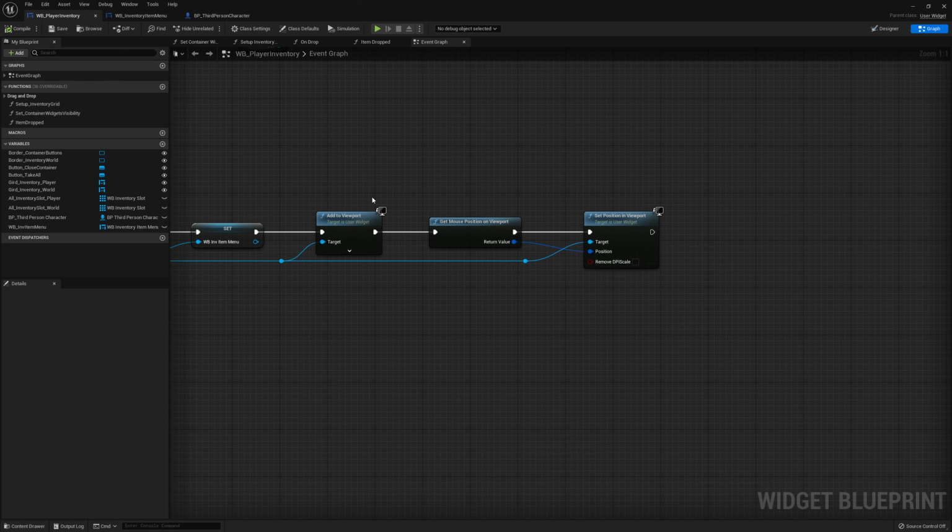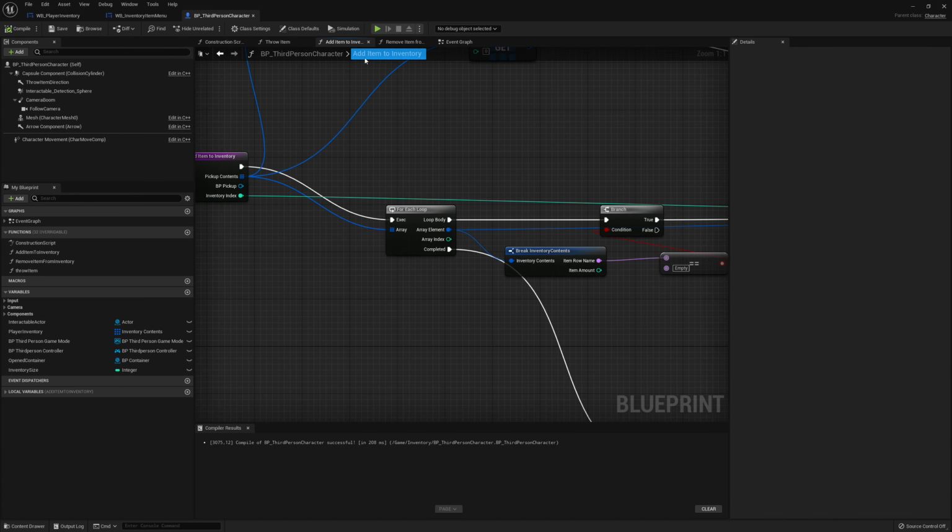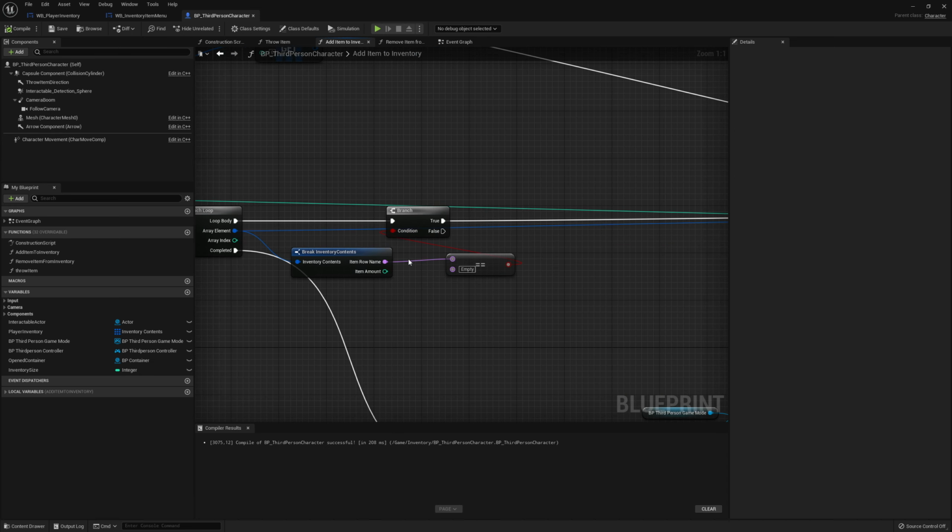And then there's one thing inside of the third person character. We're going to go to the add item to inventory. And in here, we're checking for is empty, and we actually want to check is not empty. So we're going to change this into not equal, and then make this empty. And plug this one into the condition, and if this is true, then we can continue. So we could have swapped the pins, but whatever.